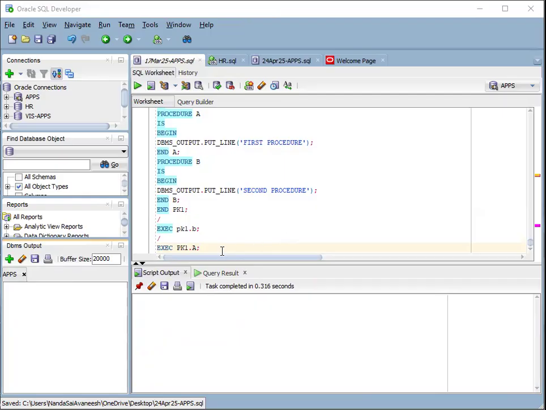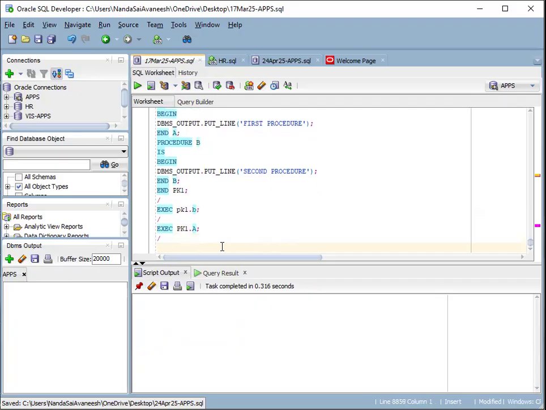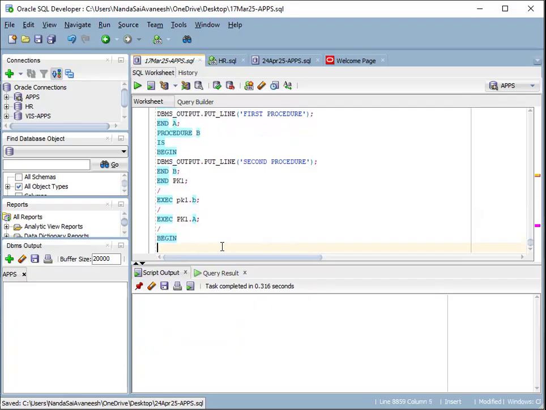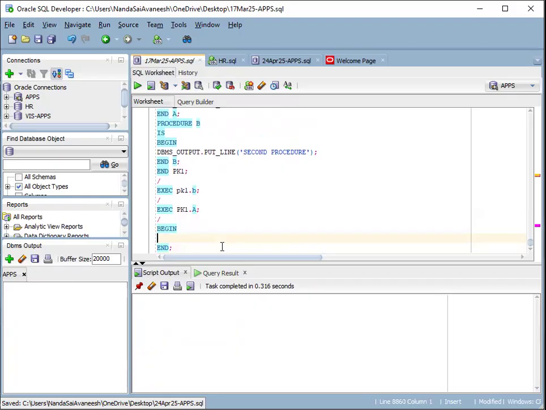Another way, you can also execute this using an anonymous block. How will you execute this in the anonymous block? You have to write begin, and within the begin and end, you have to call the package name dot a, package name dot b, the procedure name.